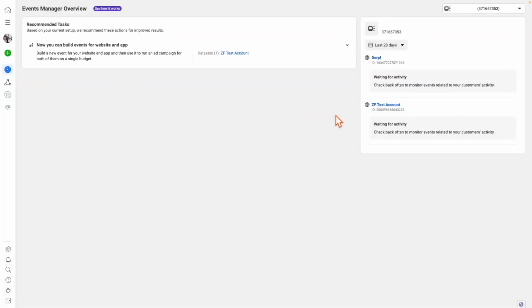Once the pixel is ready, it'll show up on the right side of the Events Manager Overview page, and underneath it, you'll see an ID number. Click and drag on this ID number to highlight it, and then press Command-C on Mac or Control-C on PC to copy it to your clipboard.